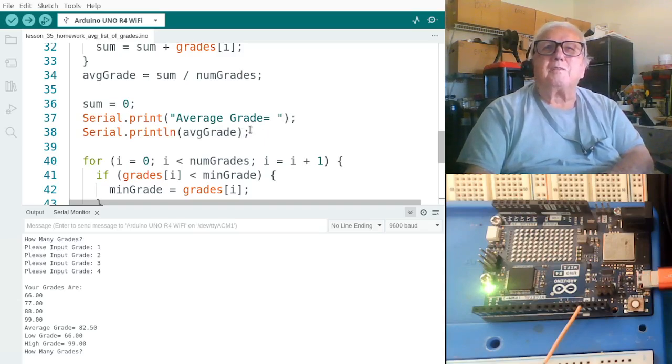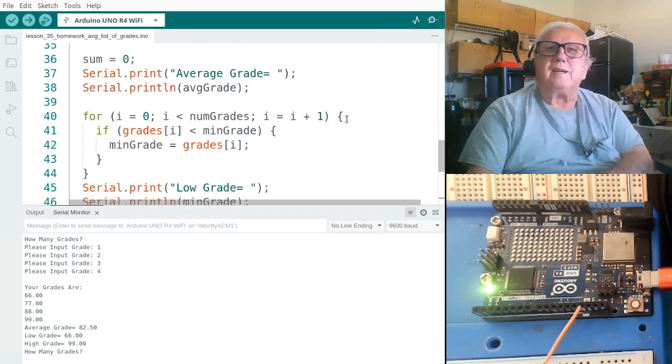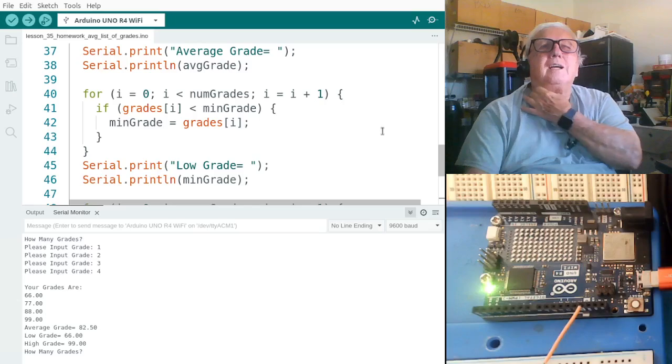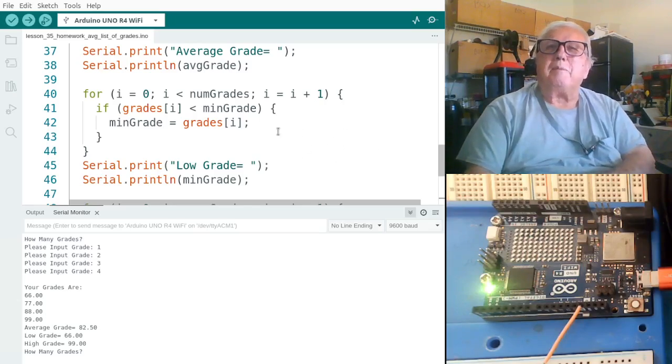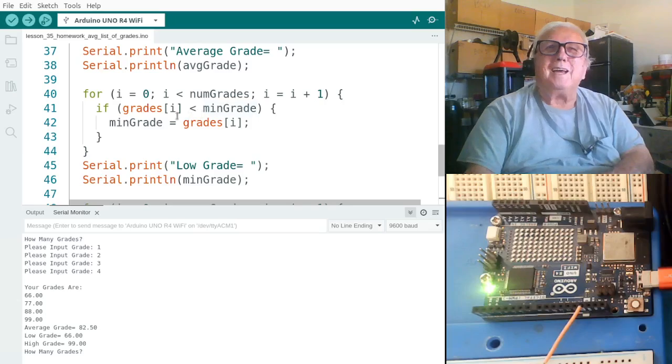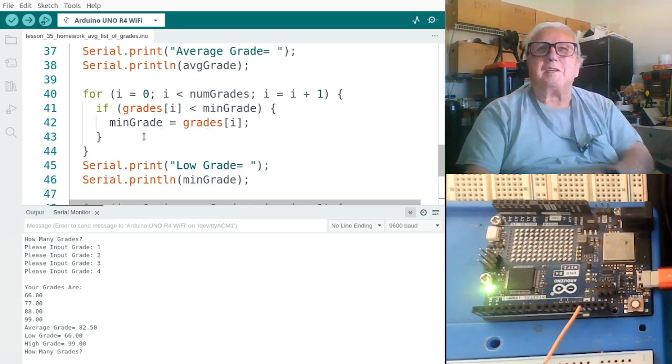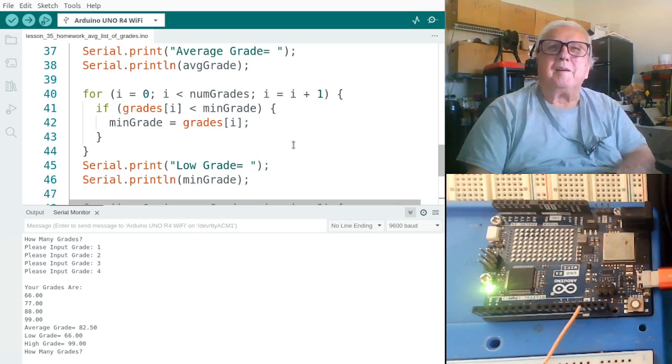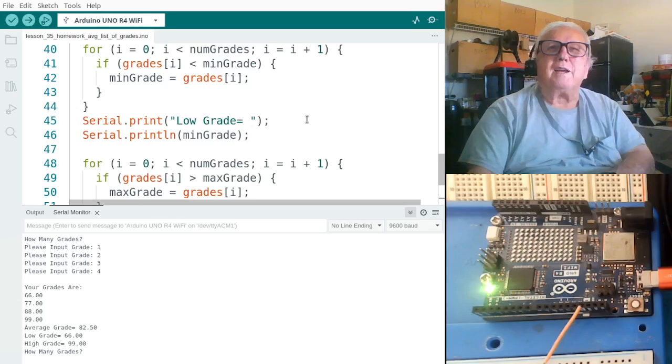Okay, now let's go to here. I print the average grade equals the average grade variable in the printer. Then here's the point where I find the min grade. I walk through all the grades again and compare each to min grade, which starts out at 999. If it's smaller than that, it puts whatever that is here. It does the same thing until it gets through all the grades, and then the smallest one is here. And then we print the smallest grade here.